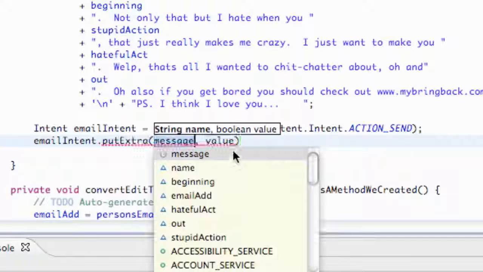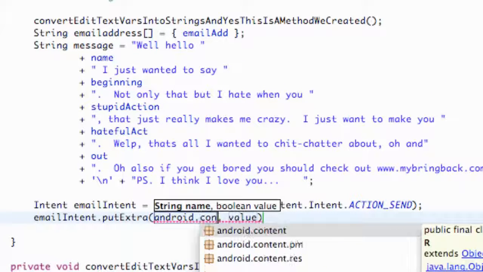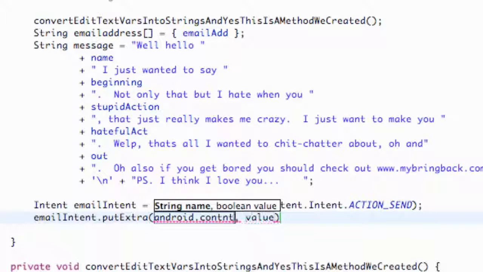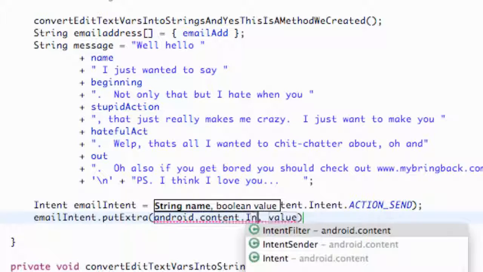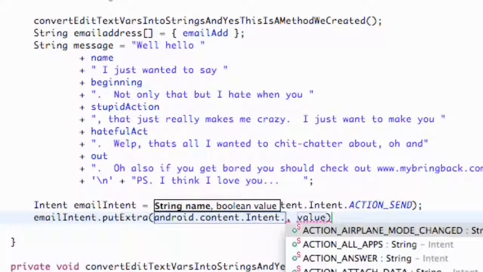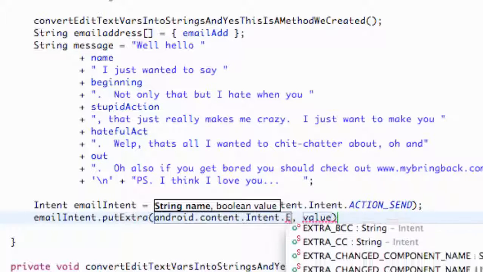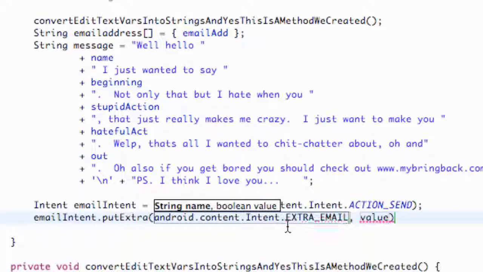So we're just going to click on one of these, and for the first one, again, it's kind of a string reference, and again we'll say android.content.Intent dot EXTRA_EMAIL. And I'm just going to scroll through here. Basically what this action name is going to refer to is what email we're sending to.